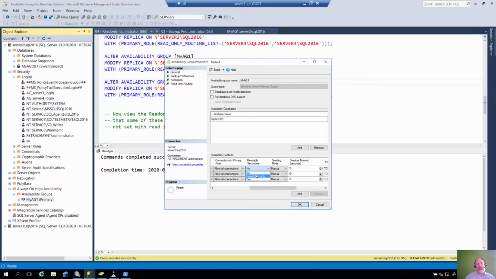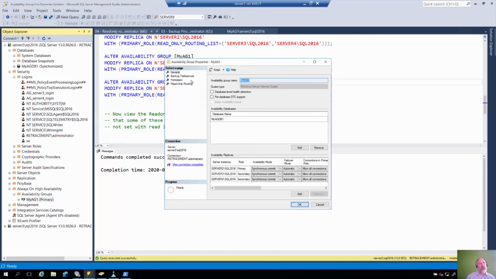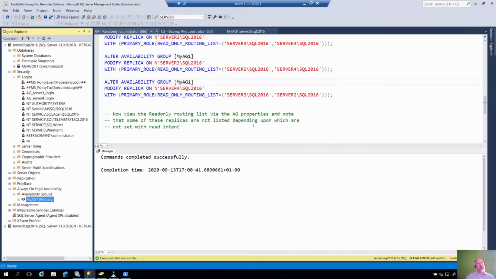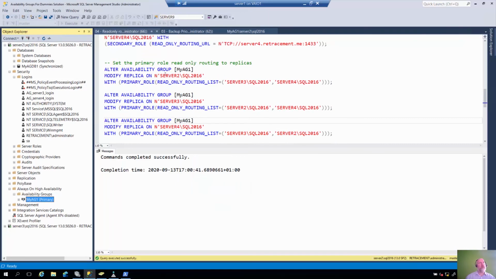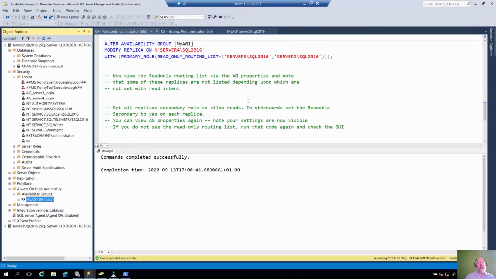So I actually want to set them all to read intent, which I've done. And now I'm hoping that we'll see all the information we've configured, and you'll see that this is the case. Sometimes you might not, in which case you'd have to run this stuff above again. So now we've set up our readable replicas and our routing lists, so we're all good to go.